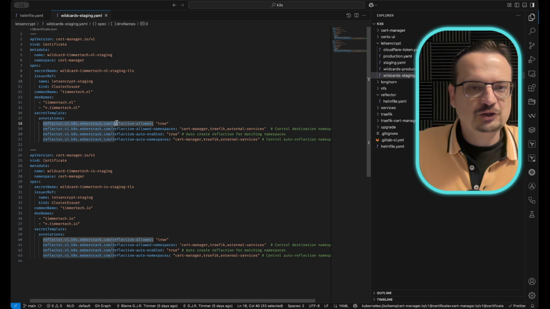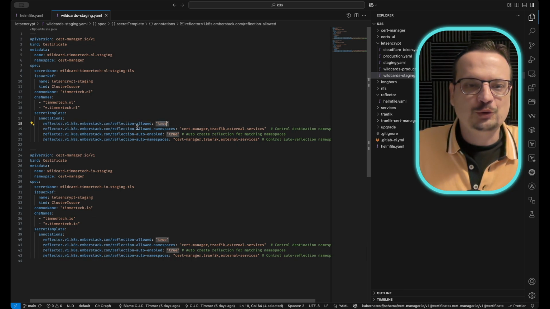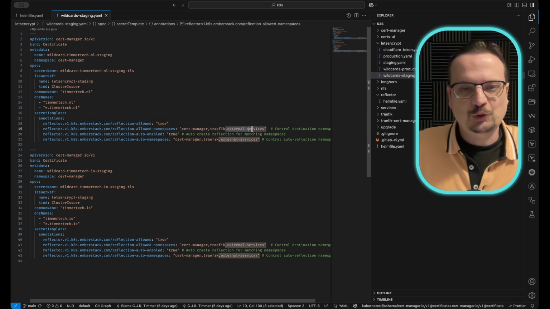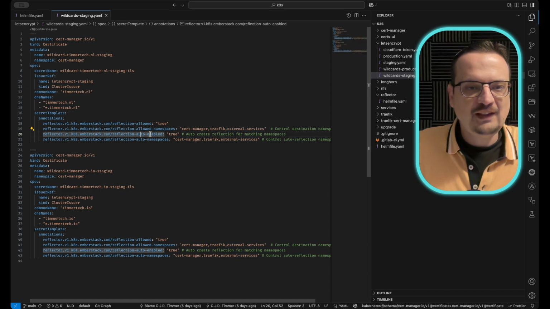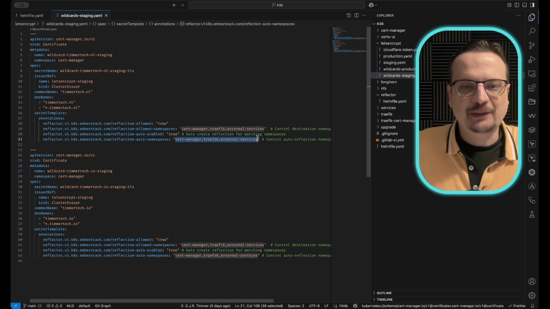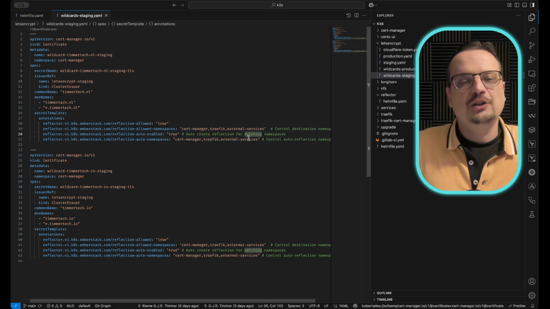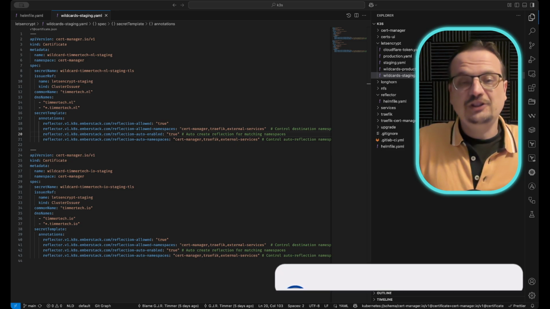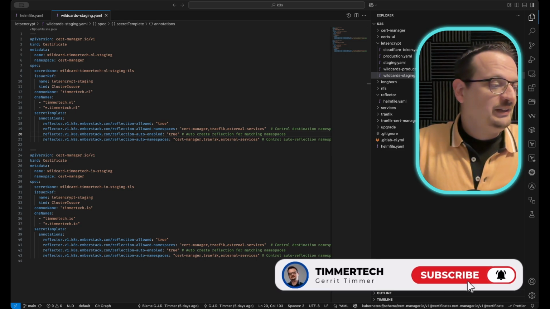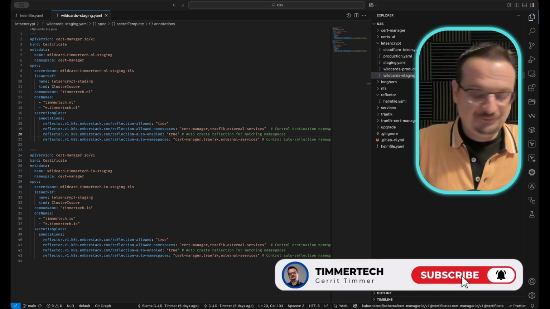So here are some annotations for Reflector. I'm saying, hey, use Reflector is allowed. Then I'm saying the allowed namespaces: cert manager, traffic, and external services. Reflection auto-enabled true, and the same thing for the namespaces. And this way, it gets copied, mirrored to these namespaces. So I can actually show you how that works.